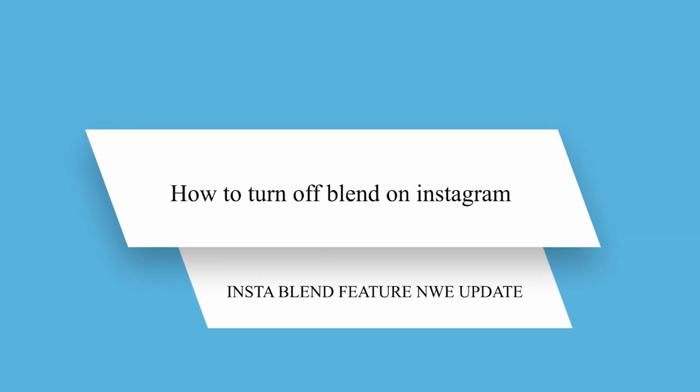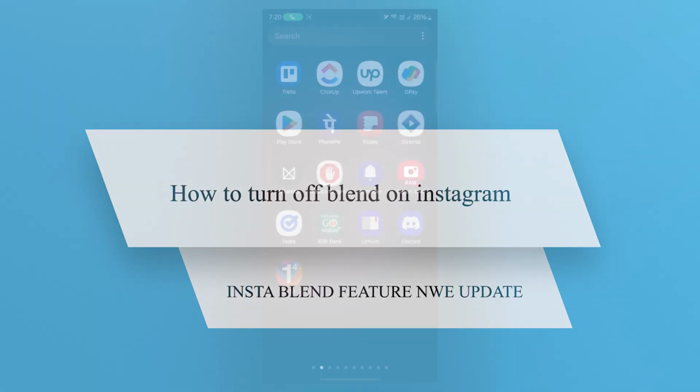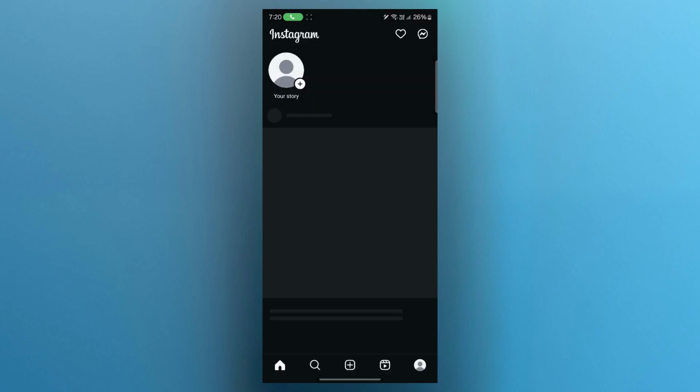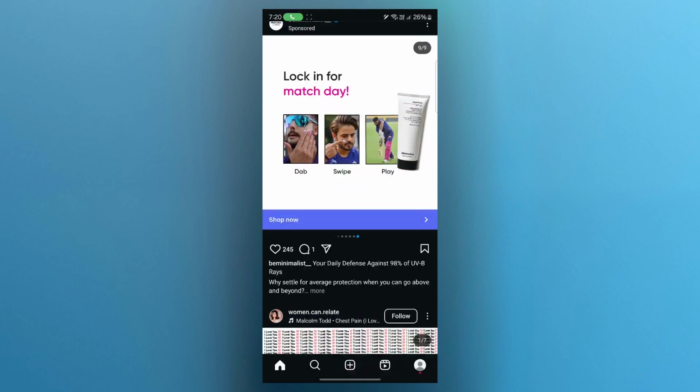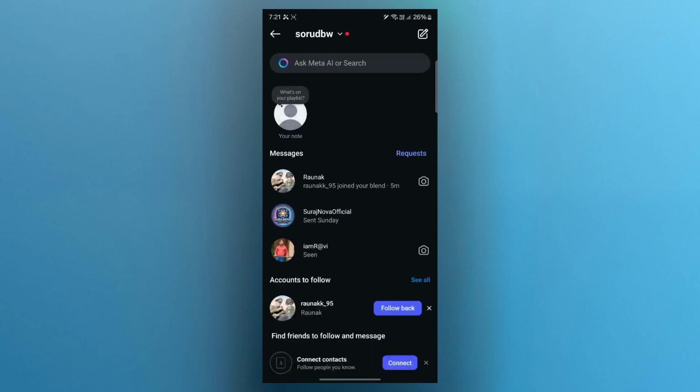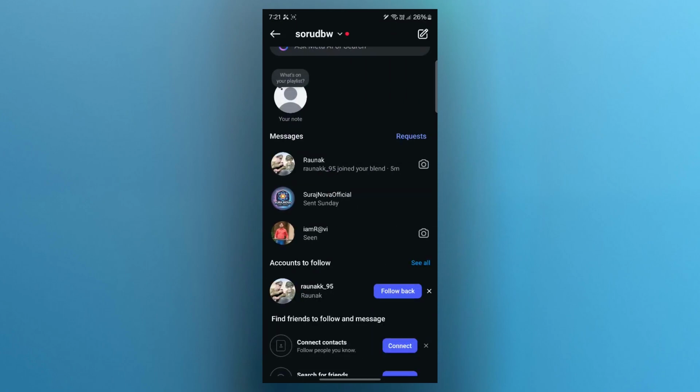Today I will show you how to turn off Blend on Instagram. So in order to do this, first of all, open Instagram on your mobile phone. Now after opening Instagram on your mobile phone, you will see the feed page. Here you're going to simply scroll to the right of your screen and you're going to see all the chats you will have on your Instagram.